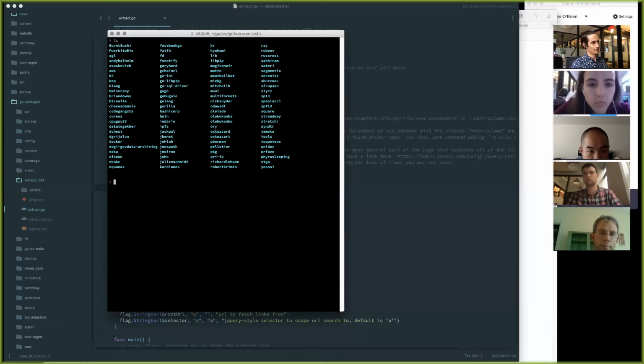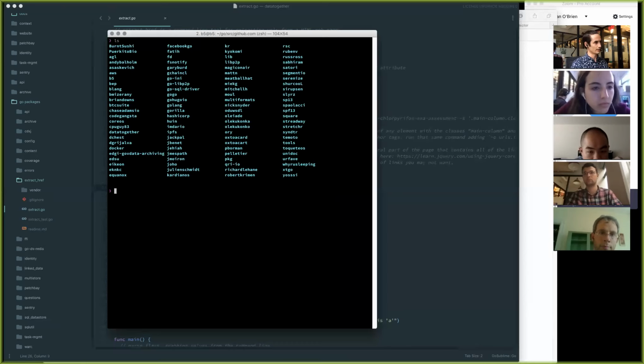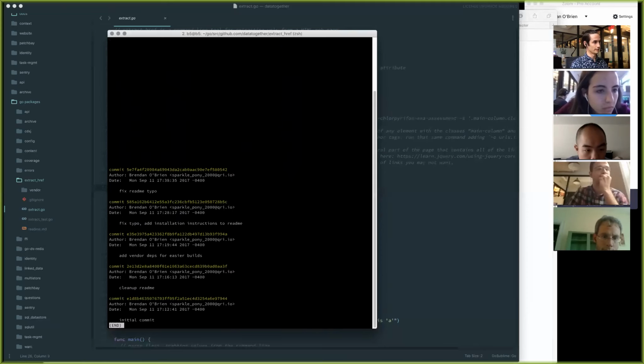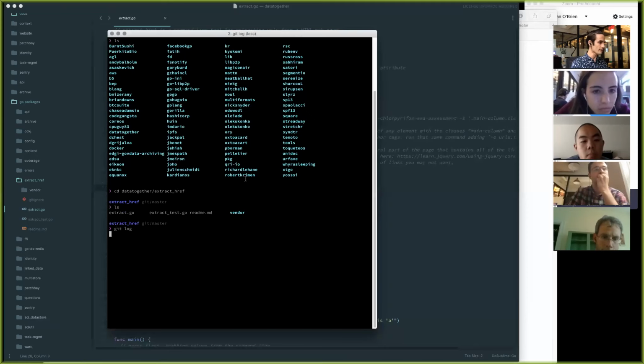But if I do, is this font big enough? Let's make this bigger. I'm going to cd to datatogether, extract_href. And you notice that my terminal is set up to show me the current Git repository, but actually, if we do ls, there's a .git. The Git repository has been cloned, and I can do git log and actually see the master public branch. And so that's actually how Go manages its packages.